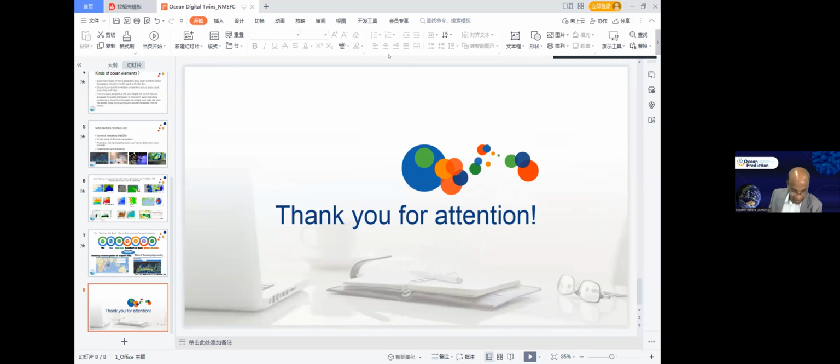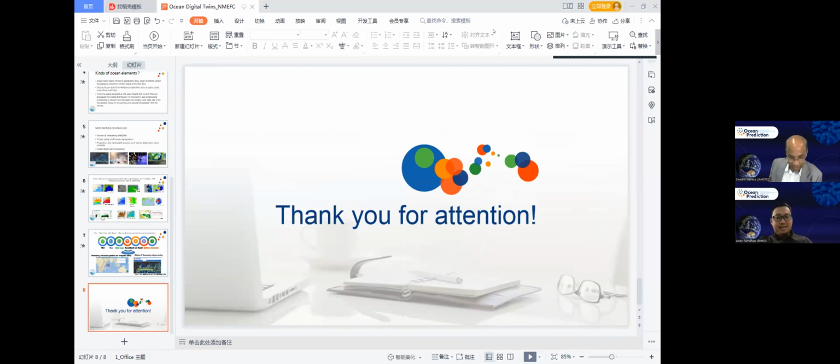Next topic is how to connect with the users, and the topic leader is Andri Ramdhani from BMKG, Indonesia. Andri, please.